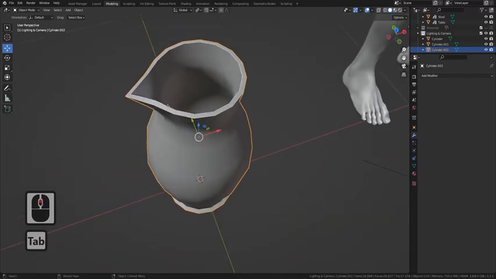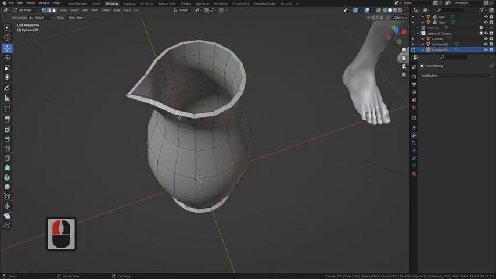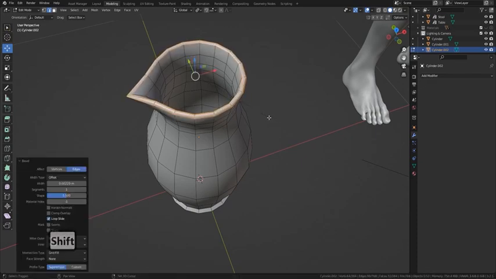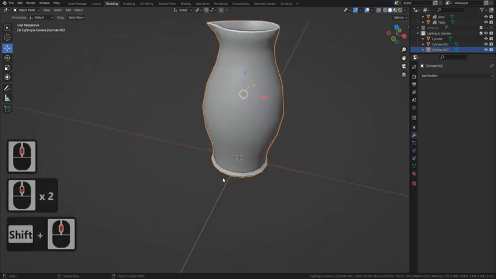Now let's bevel off these before we go any further. So Alt Shift click, Control B, bevel them off, holding the Shift button, like so. And there you go, there's your jug.